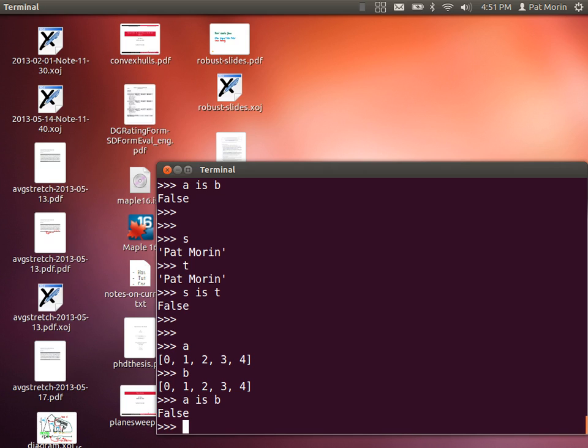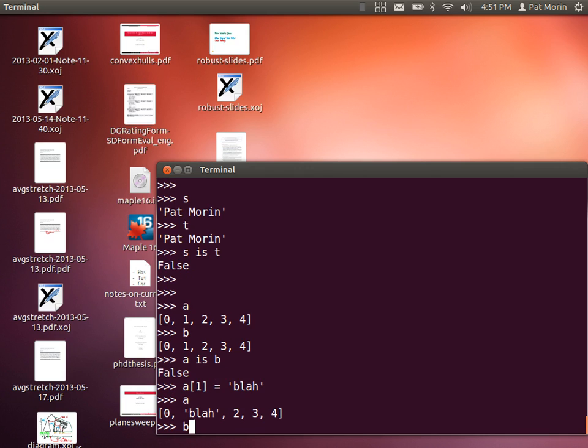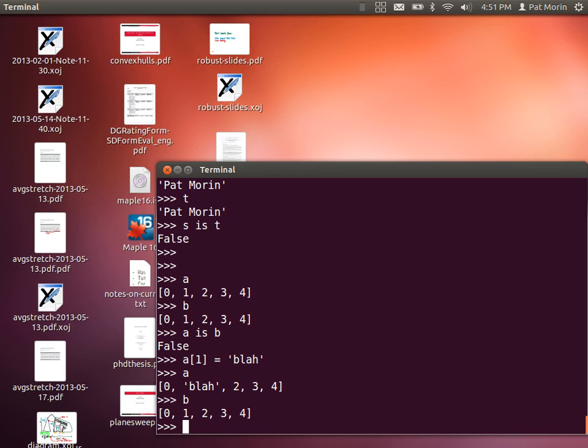Yeah, let's change one of them and see if the other one changes too. So I could say a at 1 is equal to blah. There's a, there's b. So these are different things. The reason it's telling us they're not identical is because they're really not. They're two different arrays that just happen to have stored the exact same elements, but if I change a, that doesn't affect b.